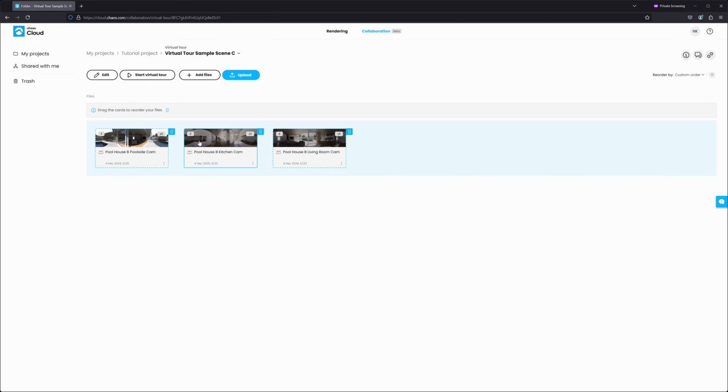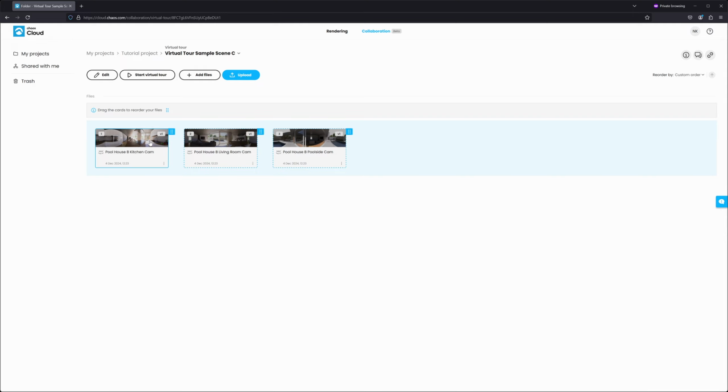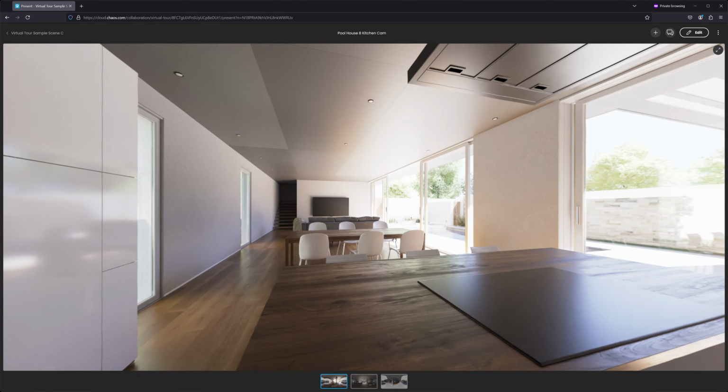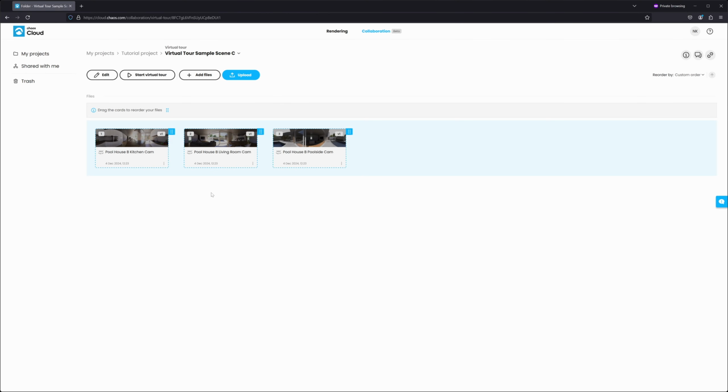So you want to make sure that the order, the sequence here, is exactly how you want it to be. In our case, we're just going to move this second image to right here and our third image into the second slot. So now our virtual tour is going to start with this first image. Let's click the start virtual tour button. And as you can see, that's indeed the case. And the sequence down here matches what we see here.